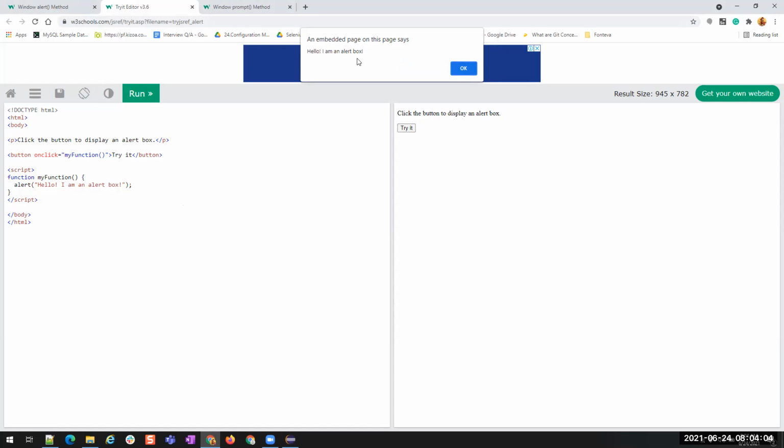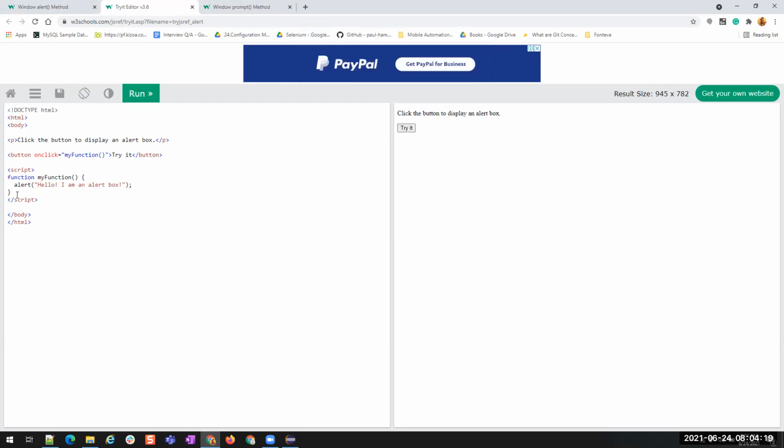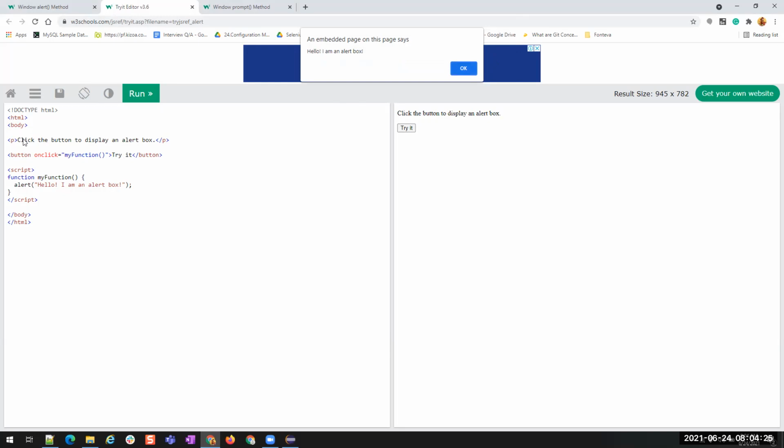Why do we use these alerts? To provide information to the user. On the applications we use these alerts to provide information to the user. If you observe the HTML code we have, the background HTML page, do you see anywhere about the OK button? Do you see here? No, right? There is no OK button here.